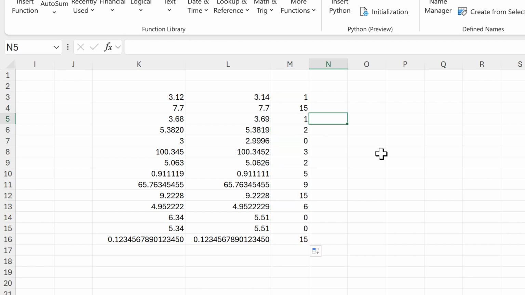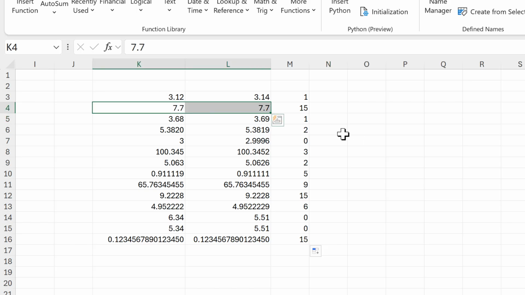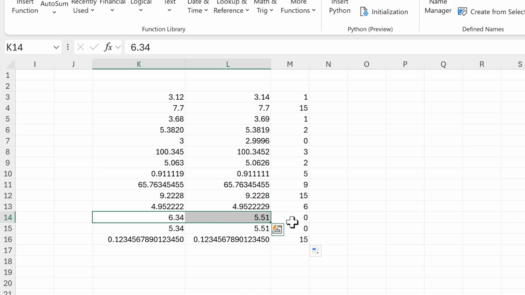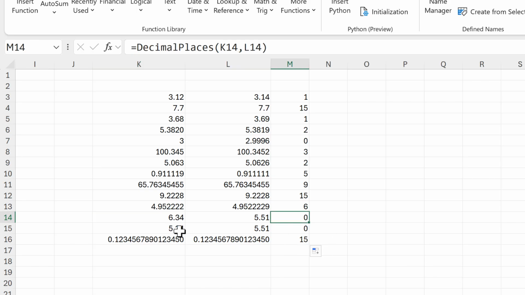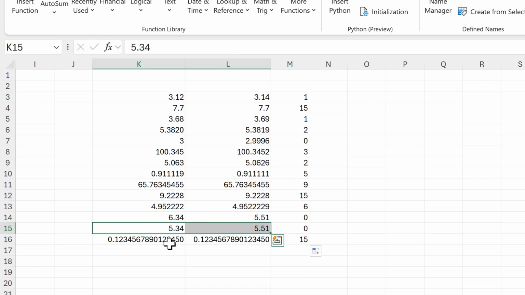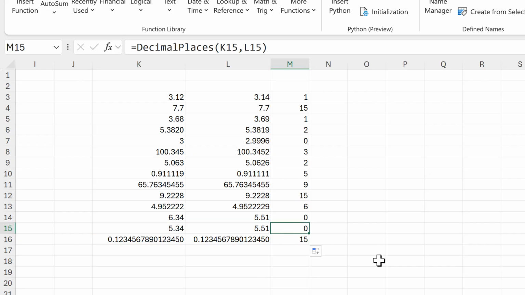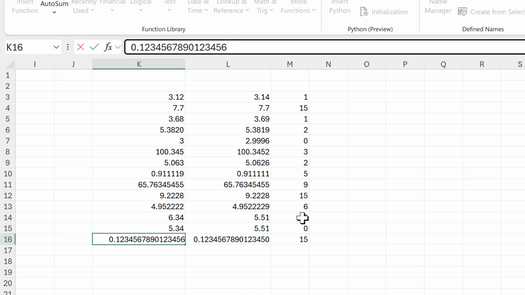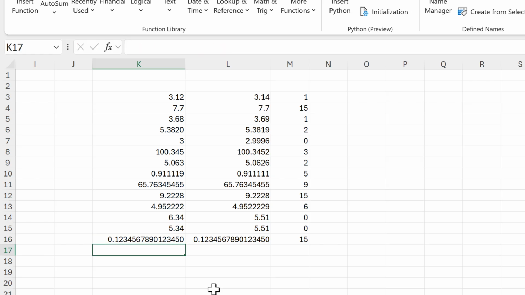Now there's a couple of things to note with this. Firstly, if you have the same exact number, then you will get a 15. That also happens down here as well. If you're testing two completely different numbers, you'll get a 0. And also, if you're testing two numbers that have the same whole number but different decimal places, you'll also get a 0. And as I mentioned at the beginning, Excel doesn't work very well with numbers that have more than 15 significant figures. If I try and put another number in here, it will just disappear.